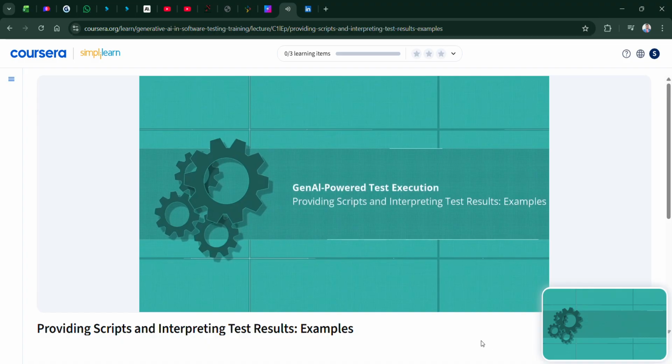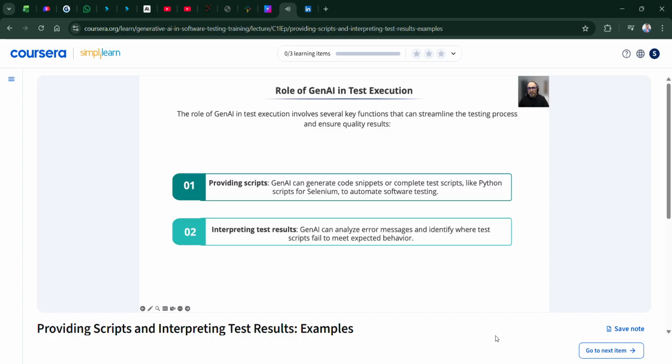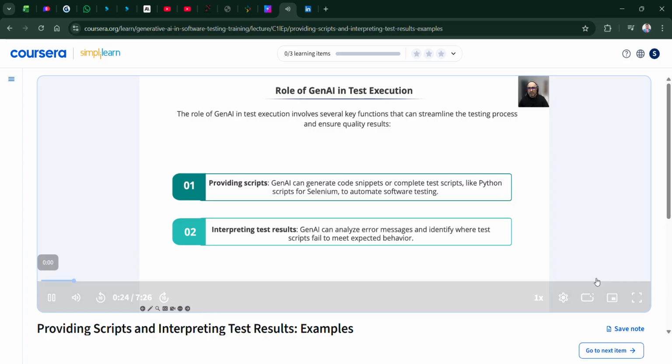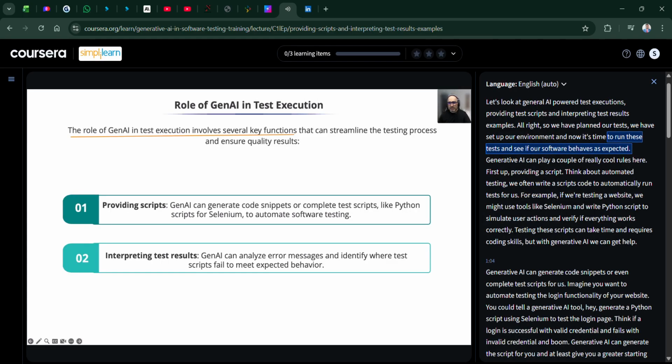Let's look at GenAI powered test executions: providing test scripts and interpreting test results examples. All right. So we have planned a test. We have set up our environment, and now it's time to run these tests and see if our software behaves as expected. Generative AI can play a couple of really cool roles here.